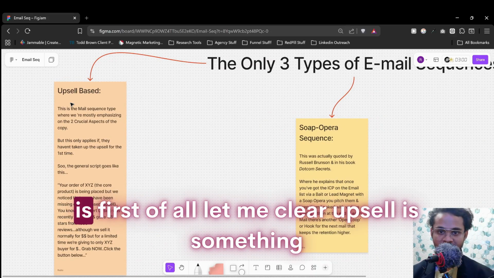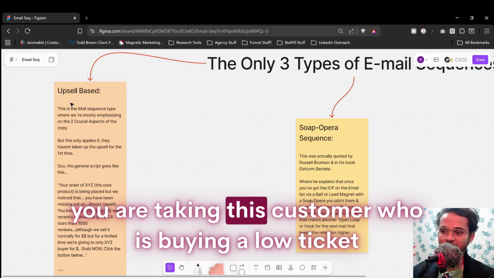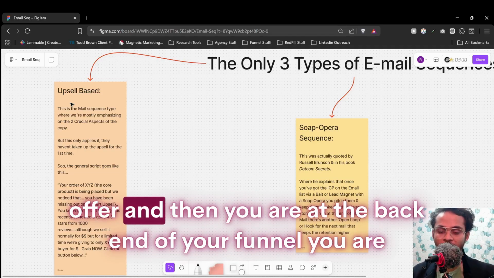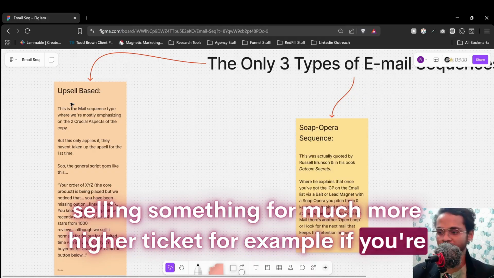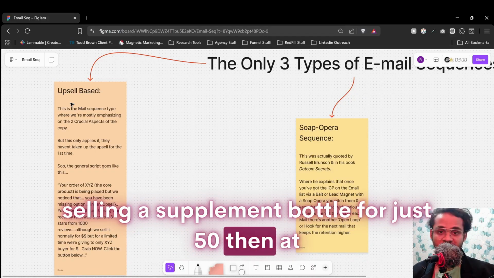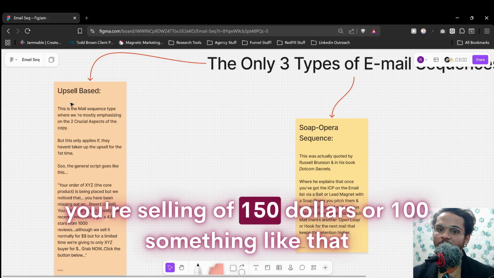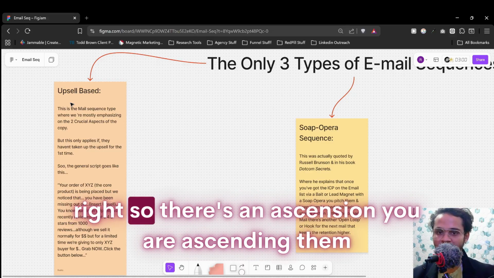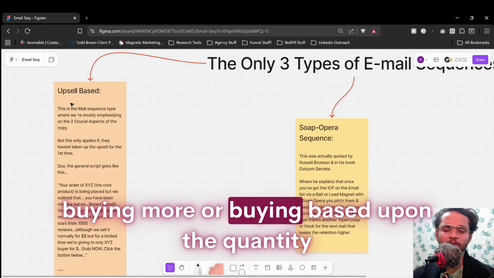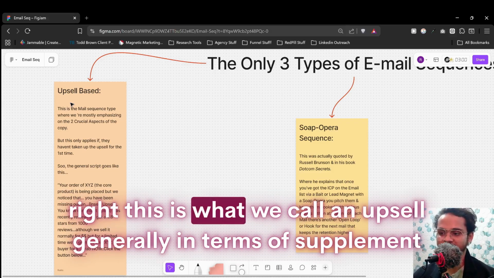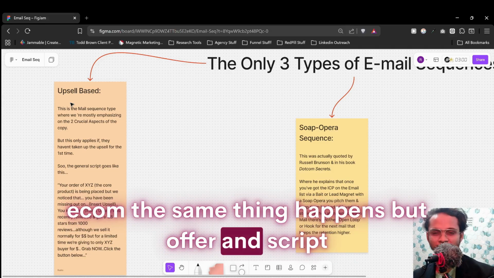If you don't know what an upsell is, first of all, let me clear that up. Upsell is where you take a customer who is buying a low ticket offer, and then at the back end of the funnel, you sell something much higher ticket. For example, if you're selling a supplement bottle for just, say, $50, then at the back end you're selling a package for $150 or $100, something like that, right? So there's an ascension, you are ascending them towards buying more, or buying based upon the quantity, right? This is what we call an upsell. Generally in supplement ecom the same thing happens, but the offer and script change.